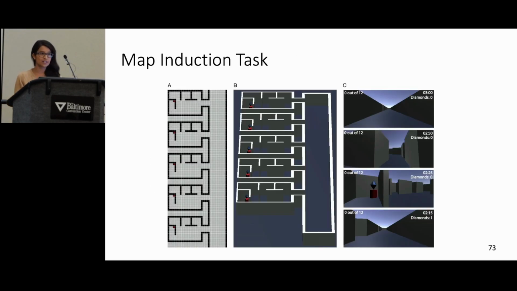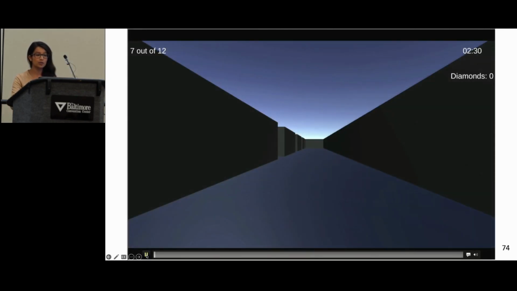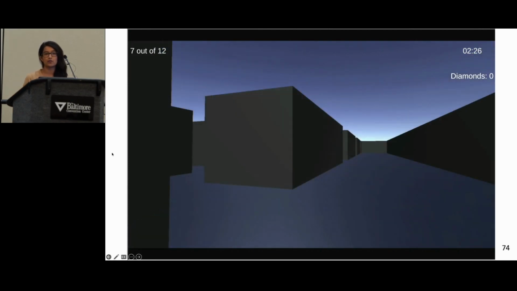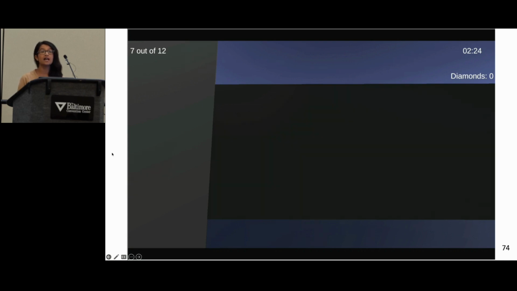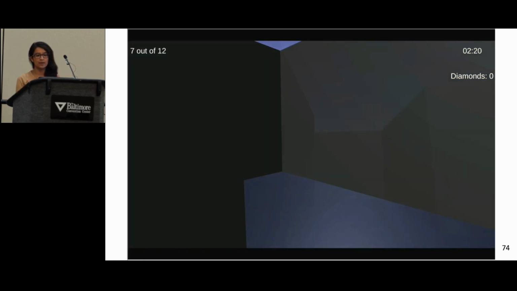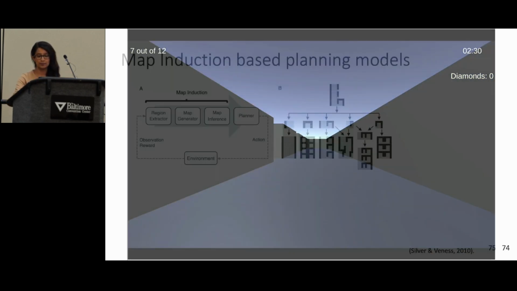So to test the map induction hypothesis, we propose a map induction task which consists of 3D virtual environments that have a regularly repeating structure and rewards embedded into it. These are human behavioral experiments where we ask human subjects to explore and forage in these environments. And the task is to collect the maximum number of rewards possible, which are embedded as diamonds in these environments, in a constrained amount of time given to them.